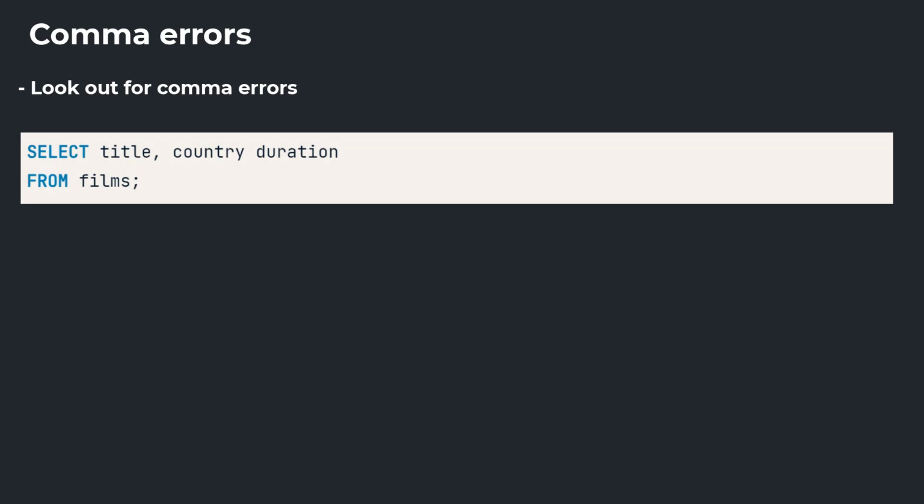Other common errors may involve incorrect capitalization or punctuation. Other error messages are less helpful and require us to review our code more closely. Forgetting a comma is a very common error. Let's say we've drafted this code to find all titles, country of origin, and duration of films.